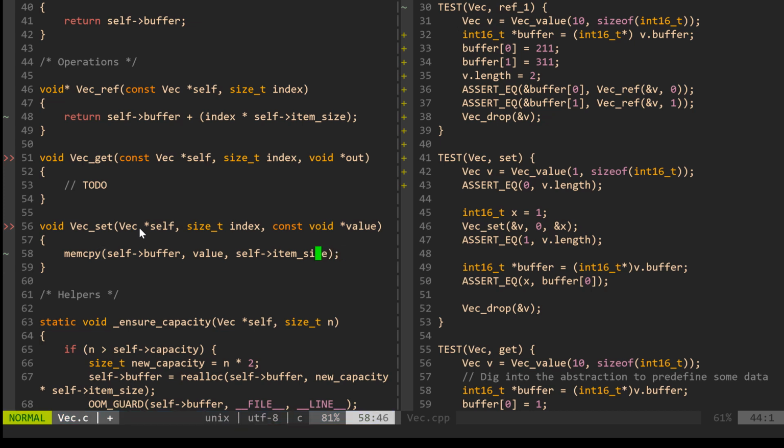And so what this will do is copy item size number of bytes. In this test case, that's 2 bytes because we're dealing with an int16, from the value pointer. So the value pointer will be what we got the address of in our test to this buffer, right? Now, this is a very naive implementation, but let's see if it works.